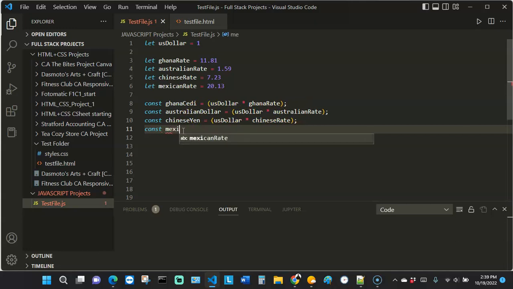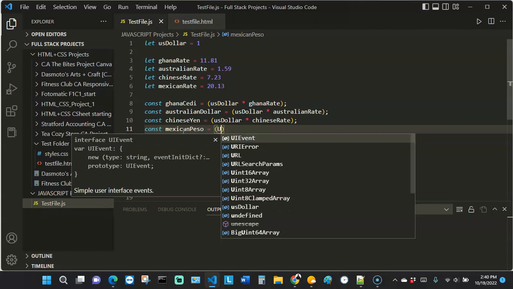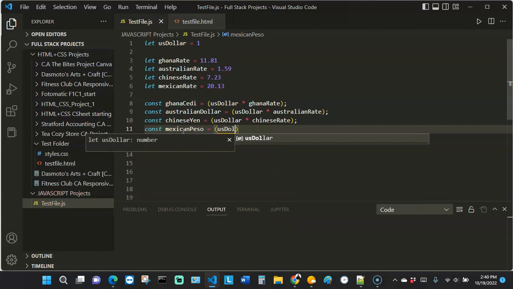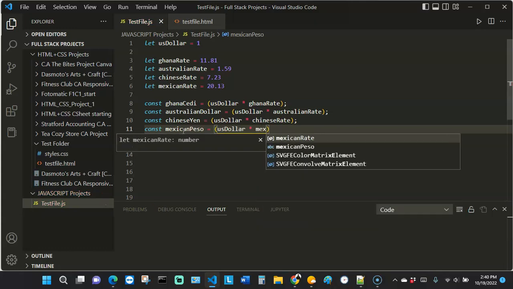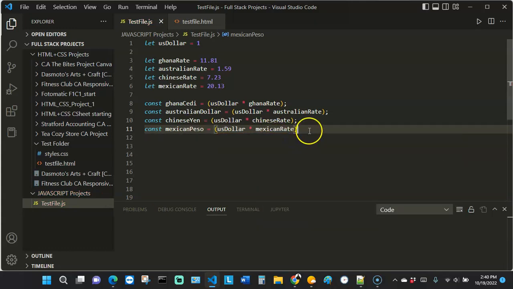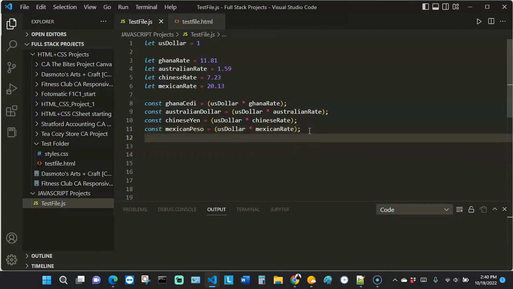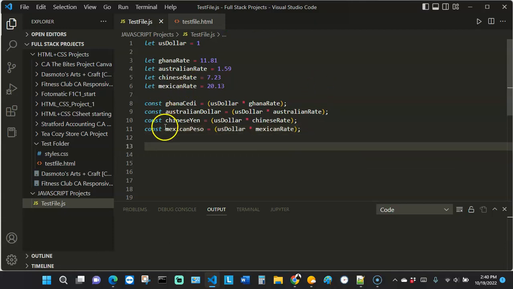Okay, let's do the Mexican pesos, and let's equate that to the US dollar, and then we're gonna multiply that by the Mexican rate. All right, so we now have our four currencies. We have these variables set up.